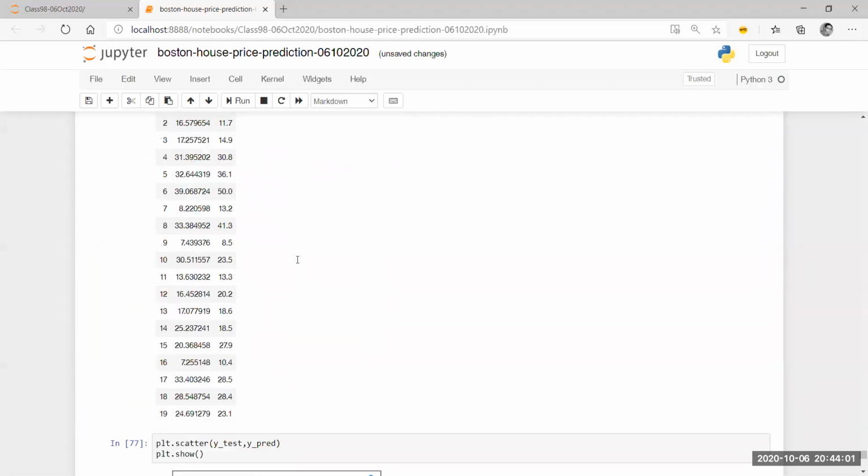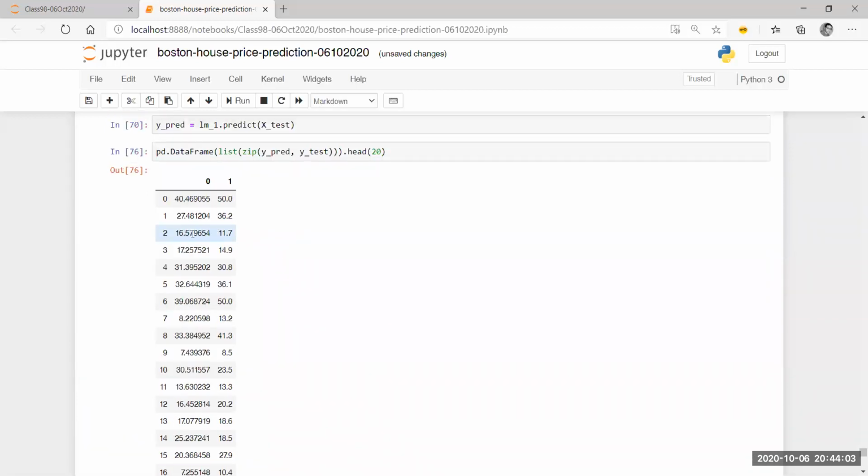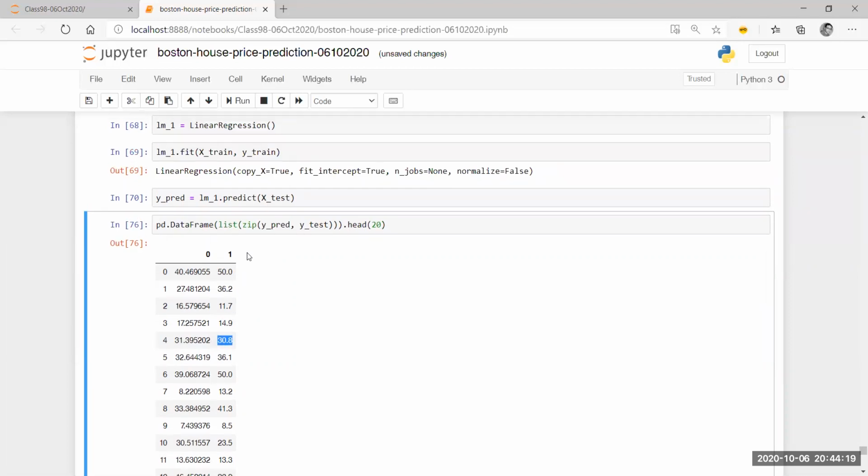Okay. So I see there are cases where the prediction is really not very good, but there are cases which are quite good. For example, this one. Here the predicted value is 31.39 while the expected or actual value is 30.8, right? So this is on the testing data.